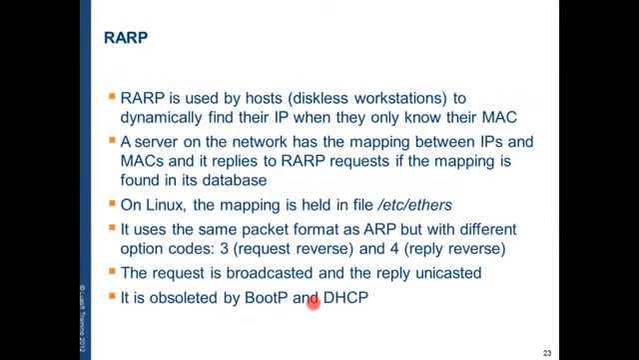Reverse ARP is used by hosts who usually do not have a permanent storage device to dynamically find their IPs when they only have their MACs. We said that the MAC is given by the producer, so we always have a MAC, but we need to have an IP configured in order to do forwarding, to send packets to a different subnet. In order to use reverse ARP, we need a server on a network that will have the mapping between IP and MAC.